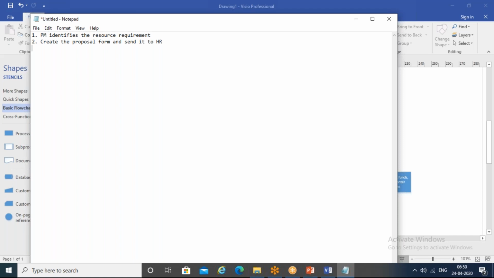So that's one thing. If they don't get the required resource internally, what do they do? What is the next channel that they have? So what would be the next alternative? They would look out for the profiles in the database.